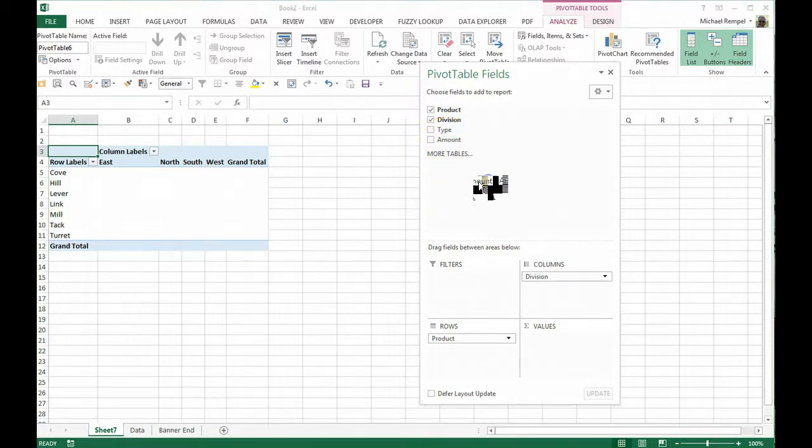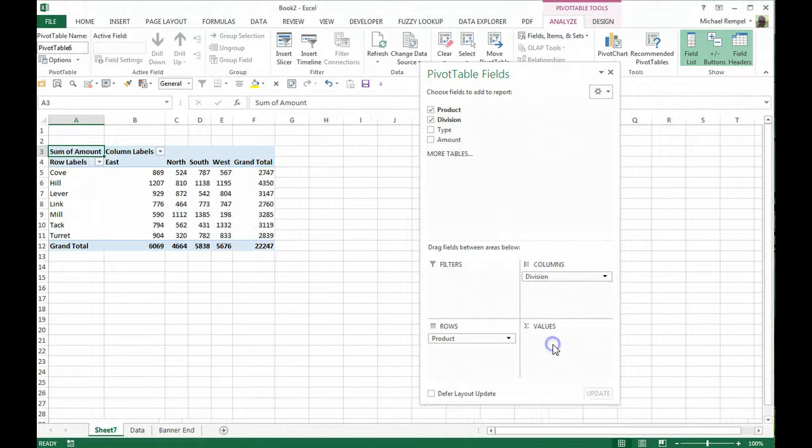And that will be the amount, which are the values. So I'm going to put that in the values field. And lastly, I'll put my type up into the filter section of my pivot table field list. And now you can see we have a basic pivot table here. Each of the products, each of the regions, and then the sales within those products.